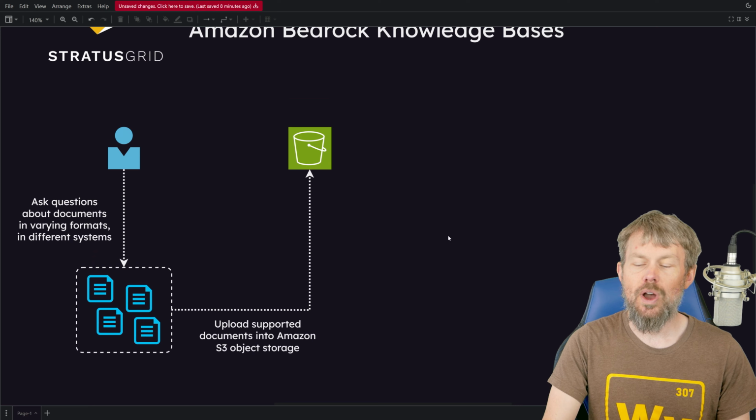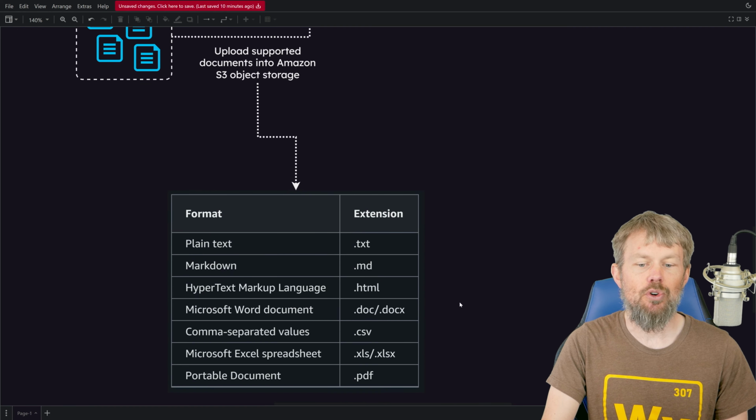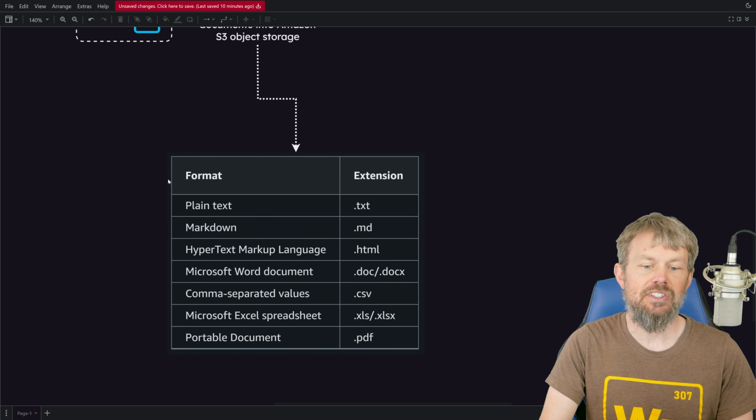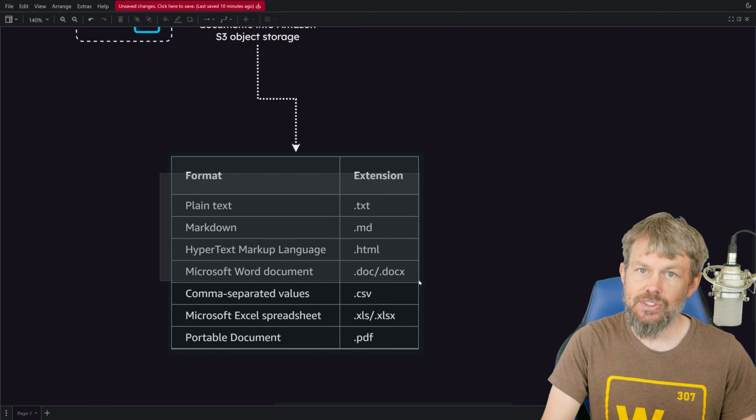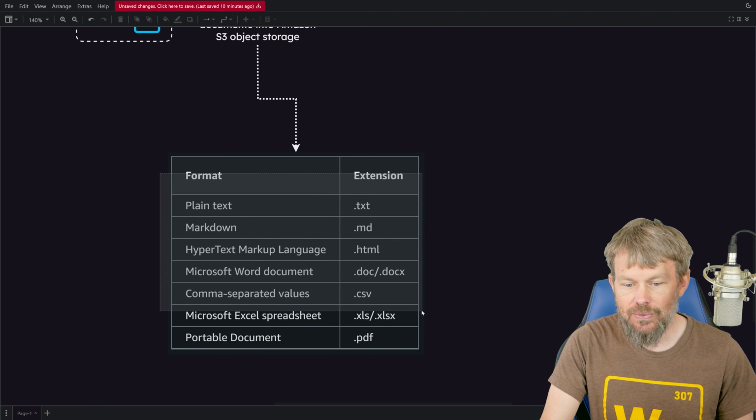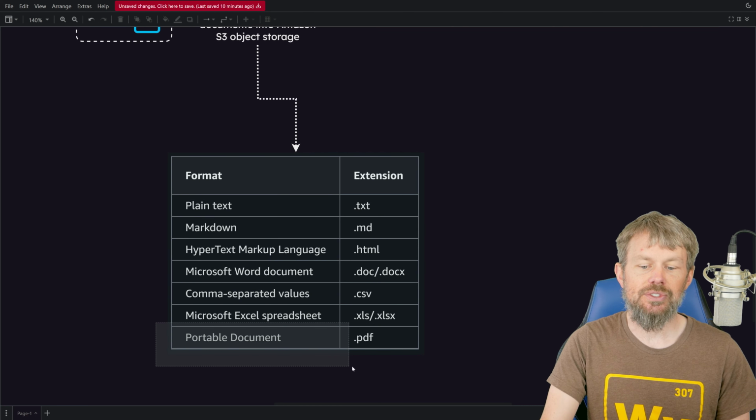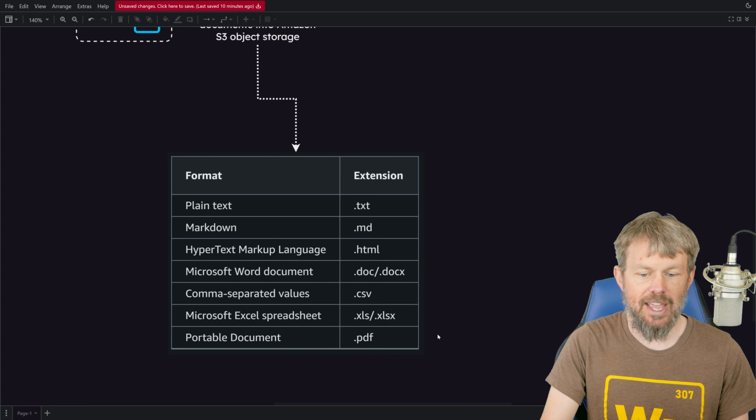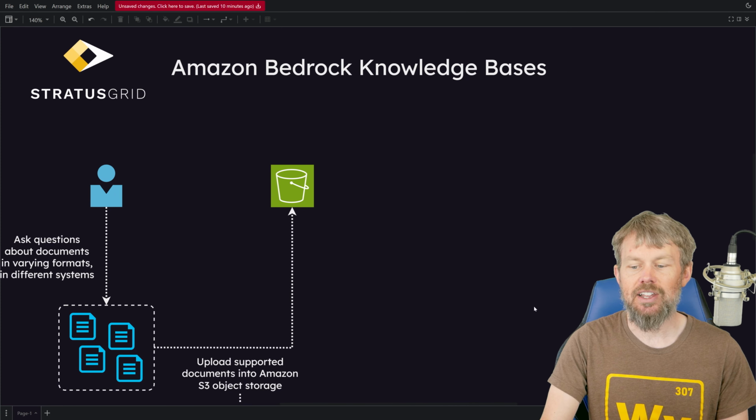All right, so what types of files are supported? We've mentioned things like PDF, Markdown files, and things of that nature. If we take a look at the supported files, this is from the AWS documentation right here. It supports plain text files, Markdown, HTML files, Word doc files for Microsoft Word, CSV files, XLS files, which are like Microsoft Excel files, and then also PDF files, which is a very common industry-wide standard format for documents. So those are the different file formats supported by Bedrock knowledge bases.